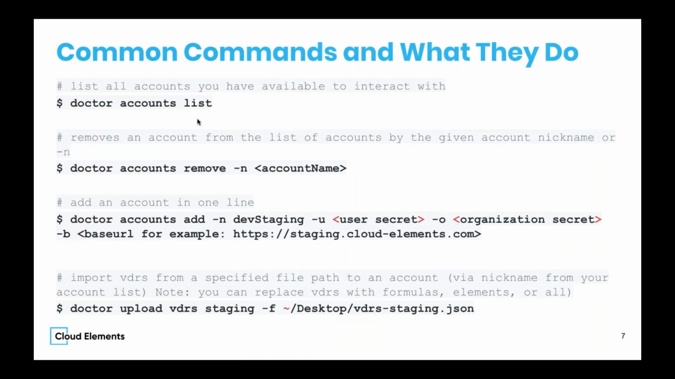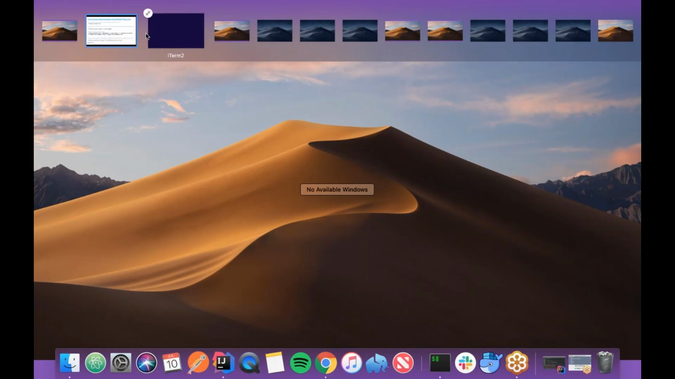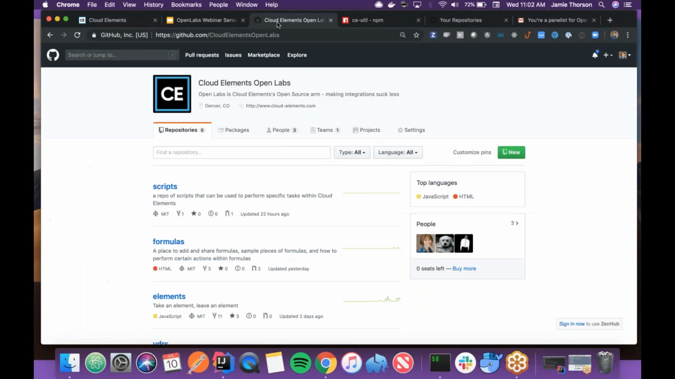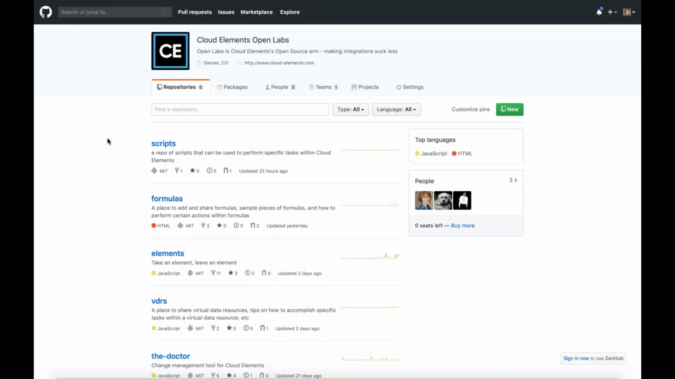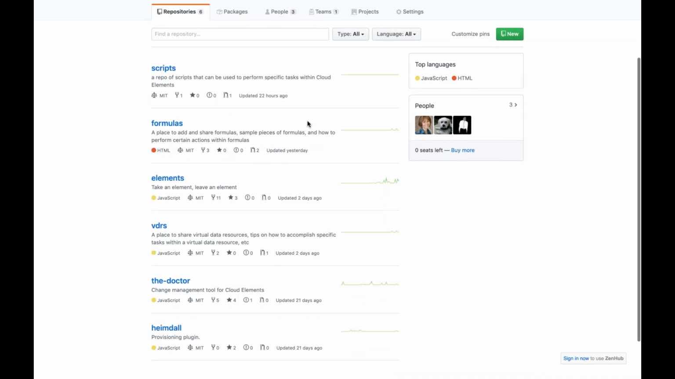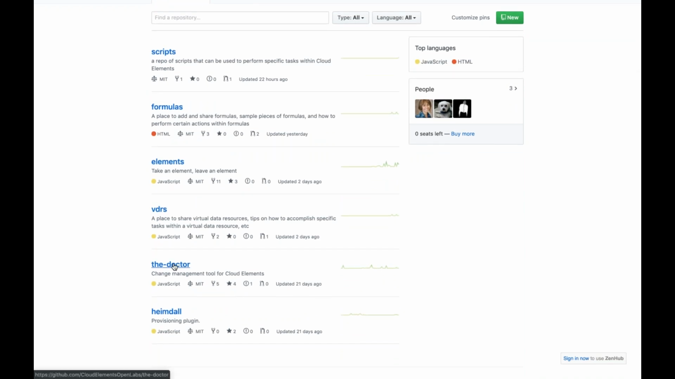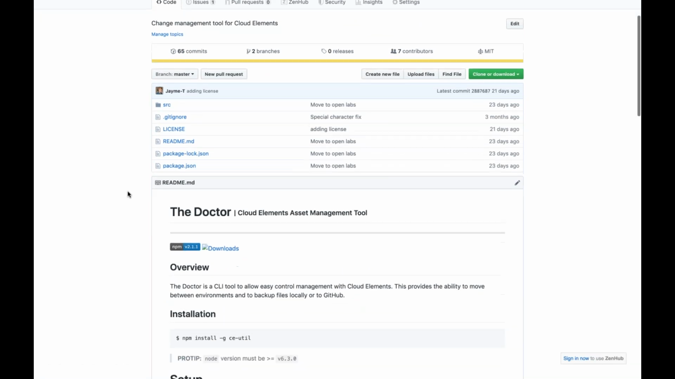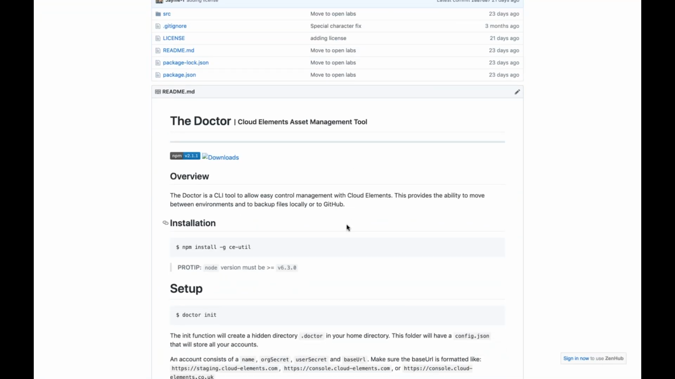Okay, so before we get started on common tools, I'm going to hop over to our Open Labs organization. So in this organization, as I mentioned, there's a variety of repos that you have access to. The one that we're focusing on today is the doctor. So here you'll find the basic code associated with the doctor, as well as a README informing you of how to get started using it.